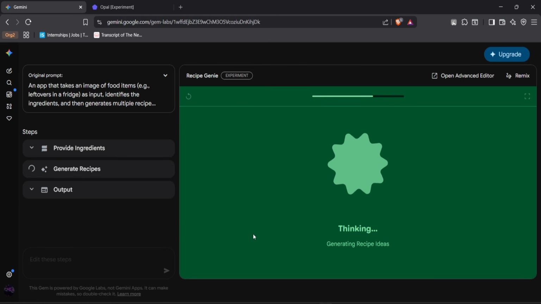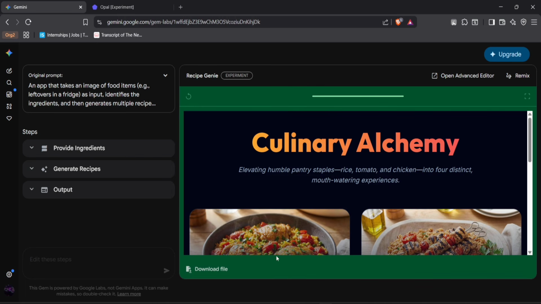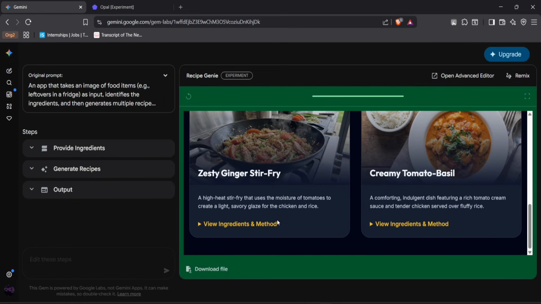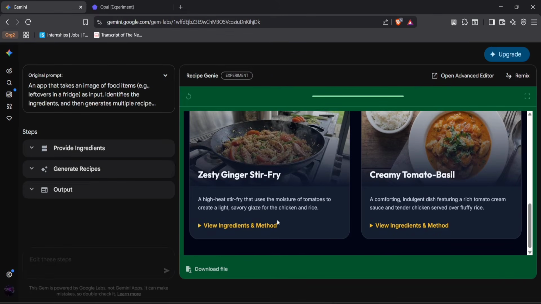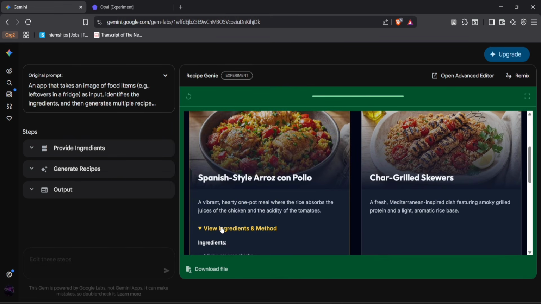Okay, now it is thinking about what can be made out of this. Now you can see that these are the recipes it has made. You can tap any of these and get the full recipe.